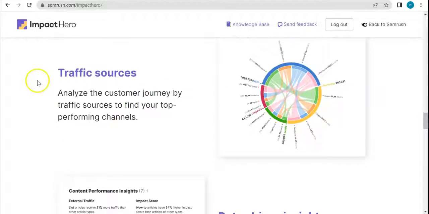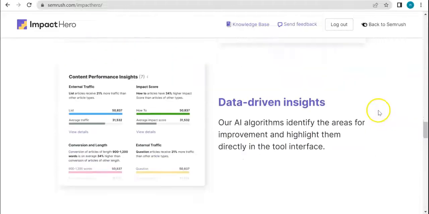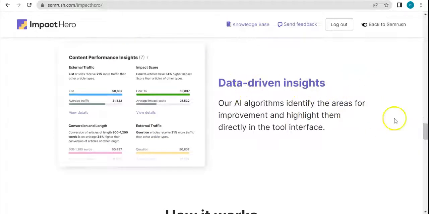And then here you have traffic sources, which helps you analyze the customer journey by traffic, finding top performing channels, as well as data-driven insights. With the help of their AI algorithms, it helps you identify the areas for improvement and highlights them directly in the tool interface. So it's going to look something like this once you utilize the tool.